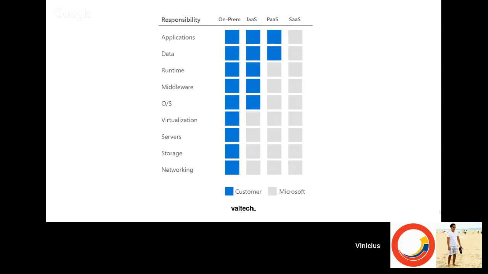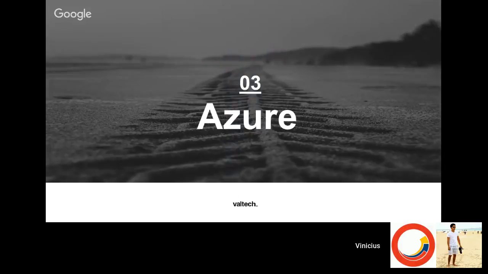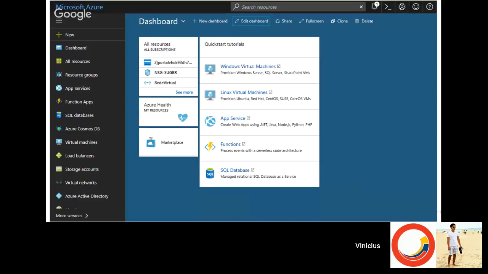Okay, now speaking a little bit about Azure. If you never had the opportunity to sign in to Azure, this is how it looks. This is the Microsoft Portal, and a couple months back, in December 2017, you had two portals: the classic one and the Resource Manager. That's the one being shown on this screen right now.